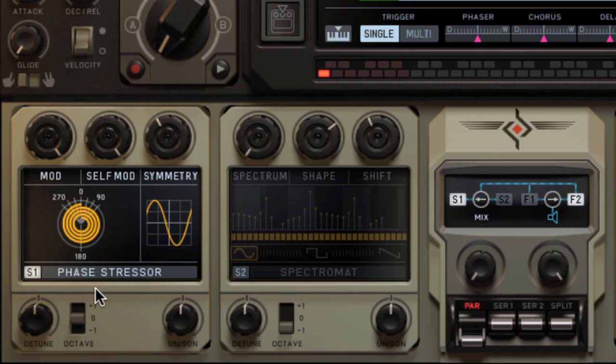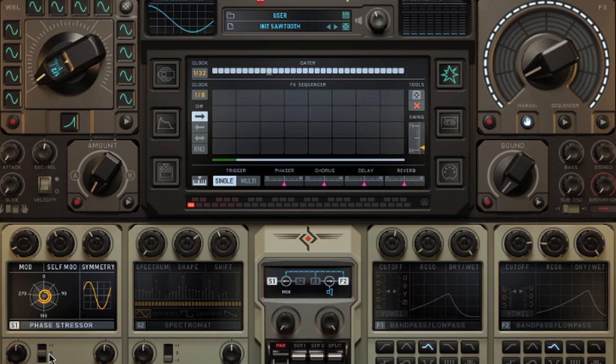This phase stressor is a bit like an FM synthesis engine where the oscillator modulates itself. The phase stressor oscillator produces some pretty interesting distortion tones. That's basically it for the synthesis section.